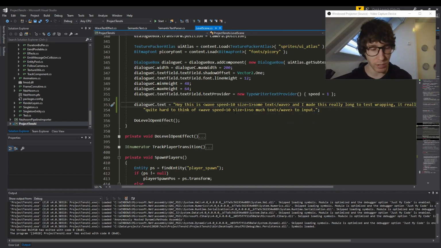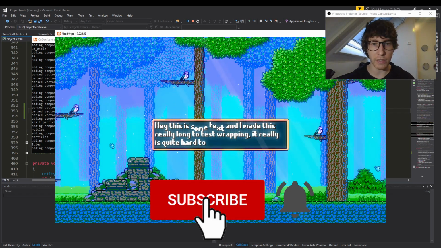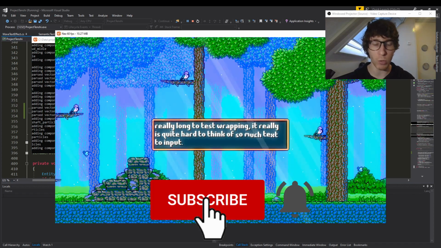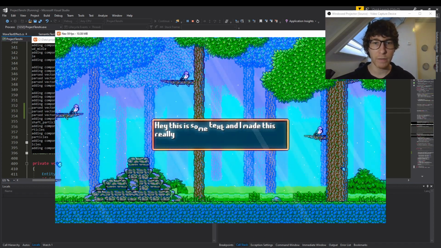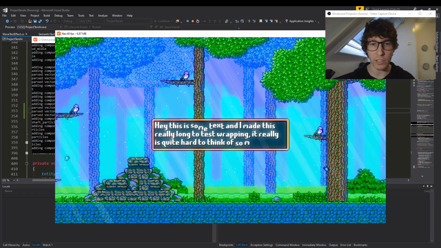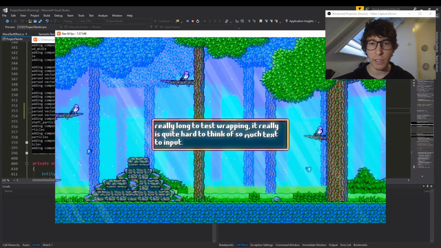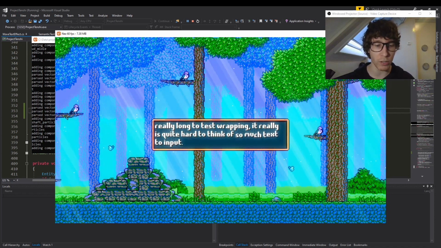And the cool thing about this is you can dynamically change it. So if we change the size to, I don't know, 3, and the speed to 20, and we run the game, you can actually see that the text now is moving way more violently. And the other text that still has the old settings down here moves much slower.